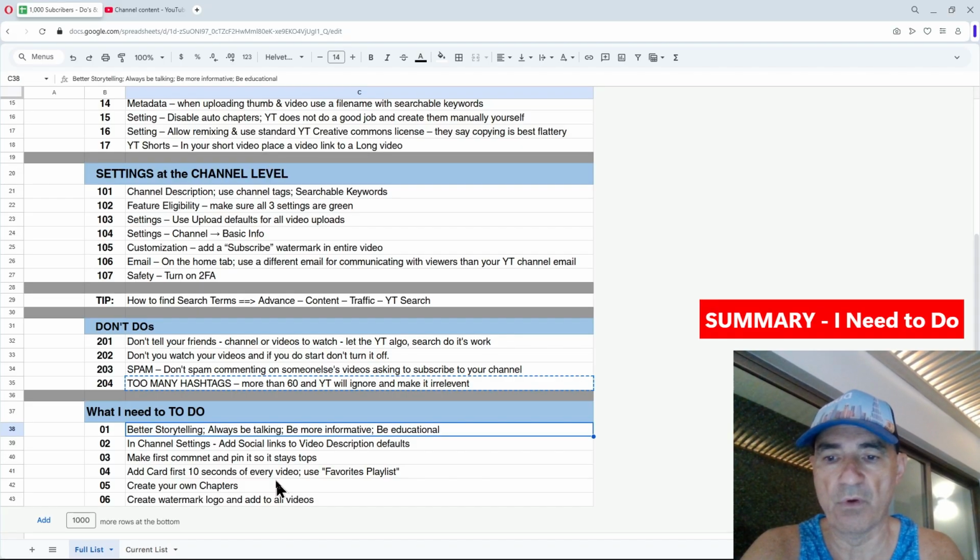Do your own. And number 6, create the watermark logo, it's a subscribe watermark. Place it at the bottom right of your videos.